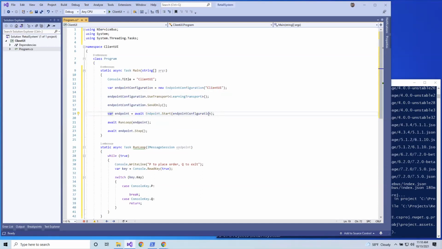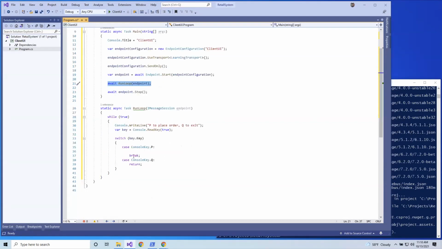This is called self-hosting. We'll be looking at using the .NET generic host a little later. So we start the endpoint with endpoint.Start, and then we've got something here with which we can send messages and stuff like that. So I'm going to run a run loop, which you can see down here, passing in the endpoint. From the run loop, we will basically do an infinite loop through this while, and we want to place an order if we press P or quit if we press Q.